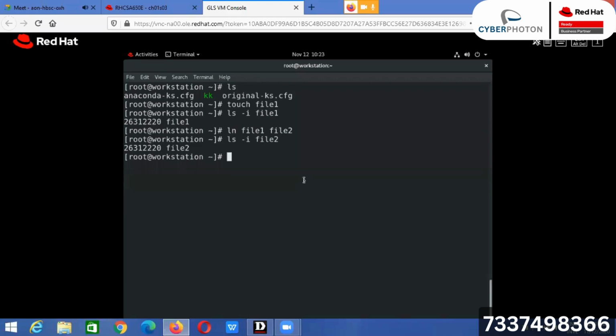Now, if I hard link file1 to file2, and then delete the file1, the source file, with rm -rf, I can see that file2 still exists, correct? Yes, and this is the merit of linking a file. If you link the source file to the destination file and then delete the main file, the duplicate or linking file will still exist. Got it?